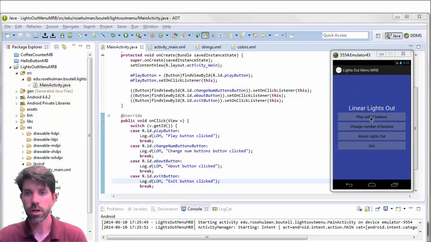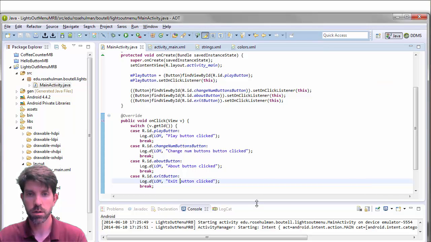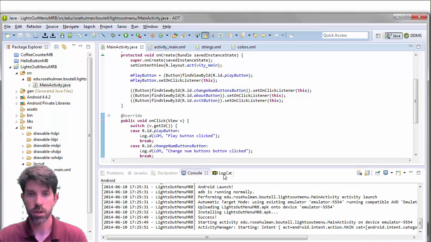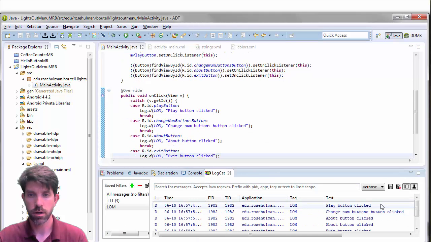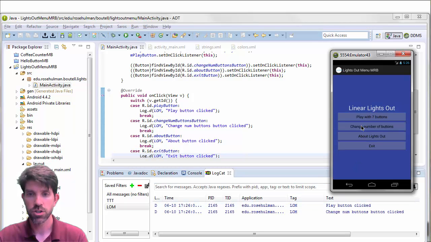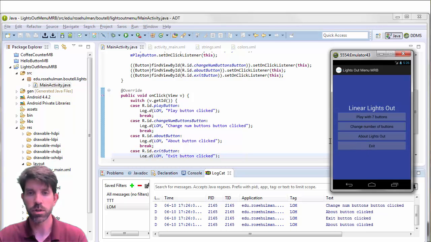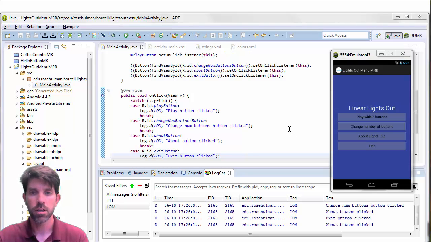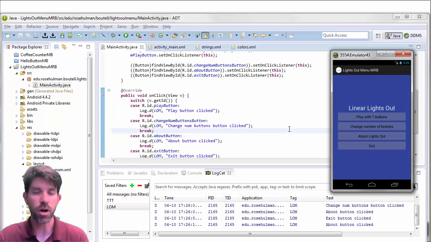Okay, and my emulator came up and running here. So let's see what we got. So I hit play with 7 buttons, and I want to get to my logcat. Let's see what we got here. Clear this guy out. Let's try it again. Play with 7 buttons. We see the play button is clicked. Change num buttons, about, exit, about, and so on. So all my buttons seem to be wired together. So far this is just the review part of our app, this main screen. All right, all the fun stuff starts in the next lesson. So we'll see you then.